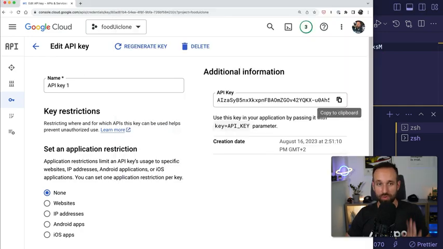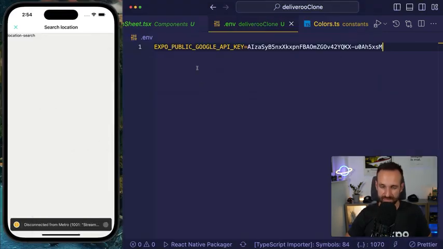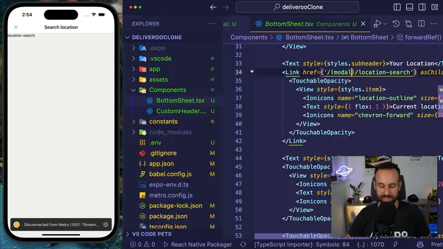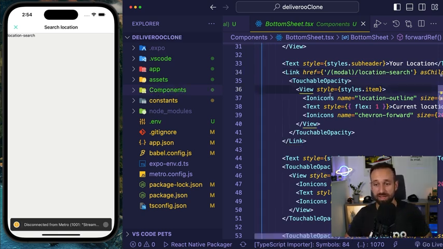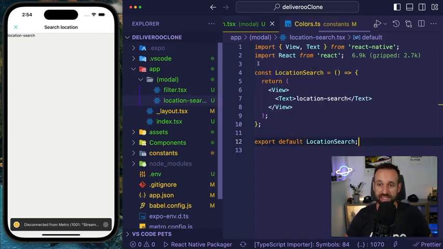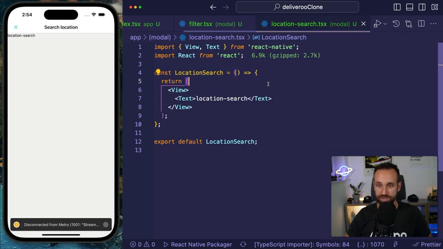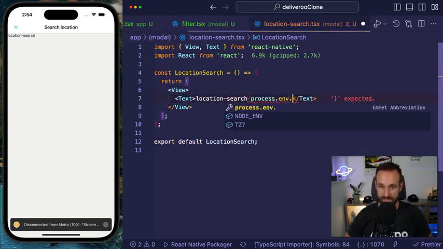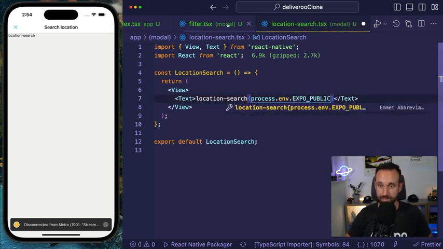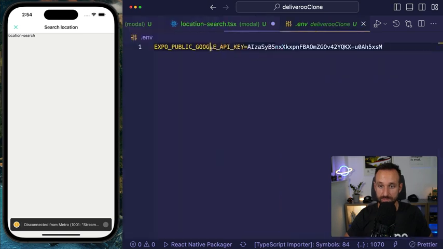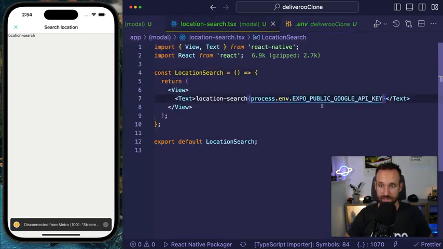Now, one word of caution here. So this key is inside an environment file, and you might have heard that keys are safe inside an environment file, but that is only true if it is on a server. If this is in our application, it will still be bundled with our application. So we're now going to access that key in, let's say, the location search. So at some point, we're going to use it like process.env. Whatever it was called. I think expo public something key. So just like this.